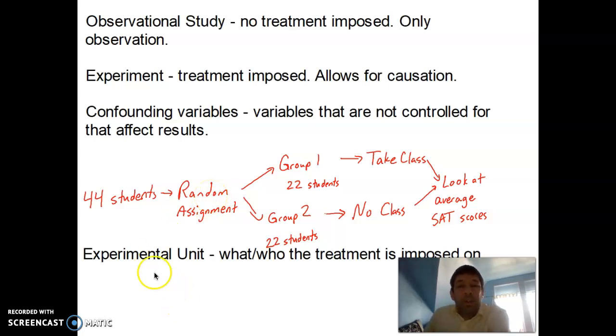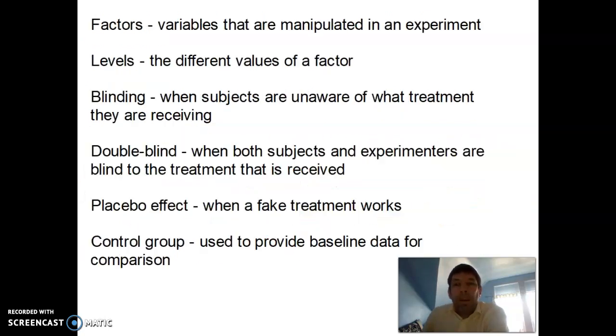A little bit of other language we want to discuss here. Experimental unit. That is what or who the treatment is imposed on. So in this case, the experimental units would be the students, because they are the ones that are receiving the treatments. This page has a lot of stuff on it. Really what I want you to focus on is just this placebo effect. So the placebo effect is when a fake treatment works.